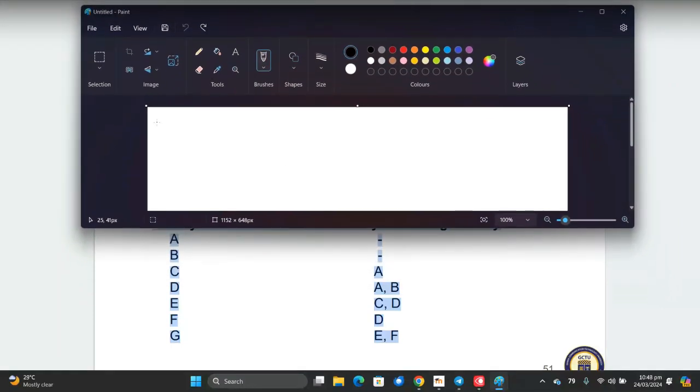So this one says that A comes, meaning A doesn't depend on anything. A and B don't depend on anybody at all. But here it says A depends on what? On C. Okay.